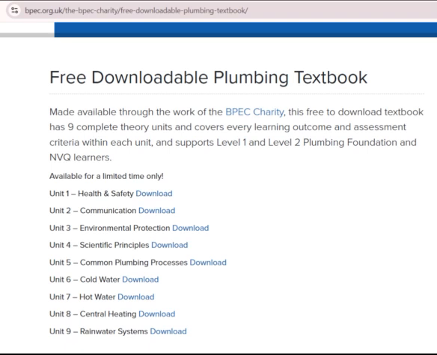The content of this document is copyright symbol BPIC Limited 2020 and may not be copied, reproduced or distributed without prior written consent. Author, BPIC Limited. Editor, BPIC Limited. Design, BPIC Limited. BPIC Level 2 Diploma in Plumbing Foundation 66.